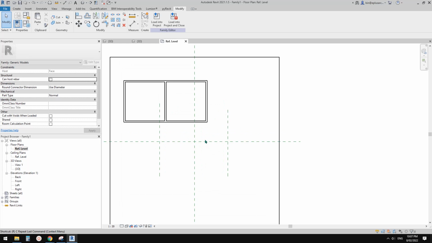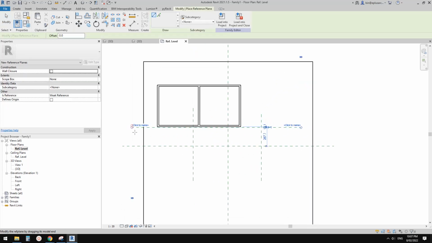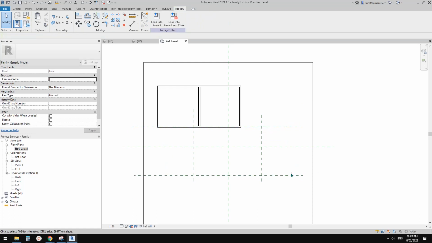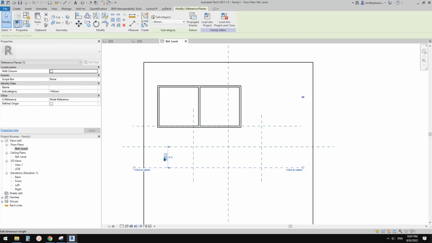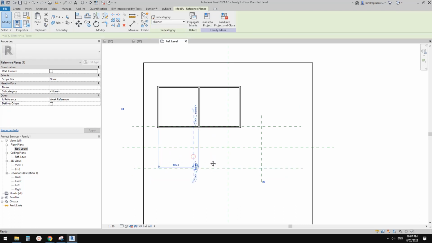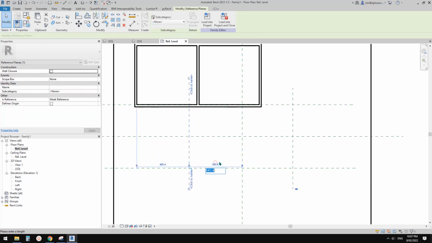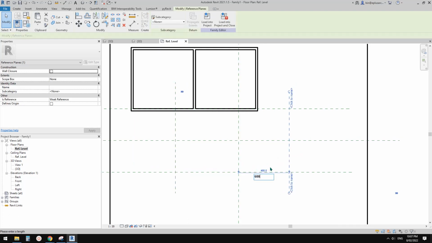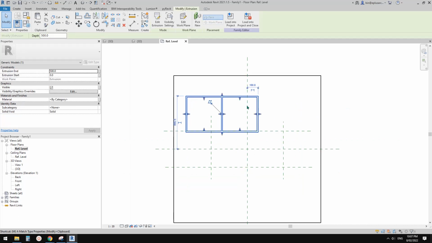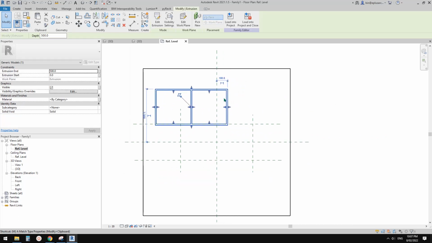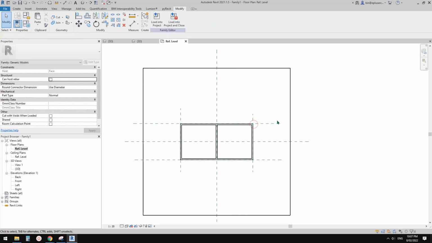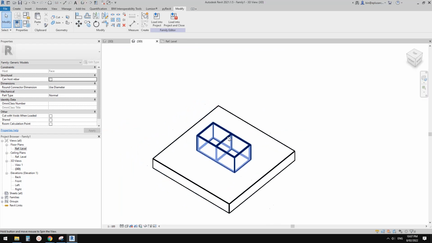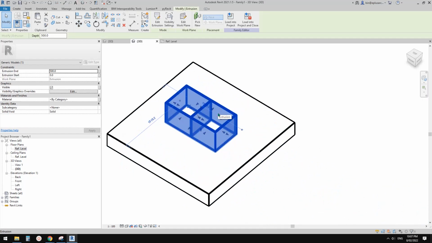Because I know that's 1200 by 600, I'll just roughly do 300, 300. So this one will be 600, and this one will be 600. And then I'll just move this extrusion to here.